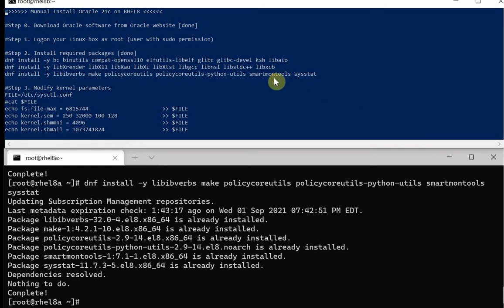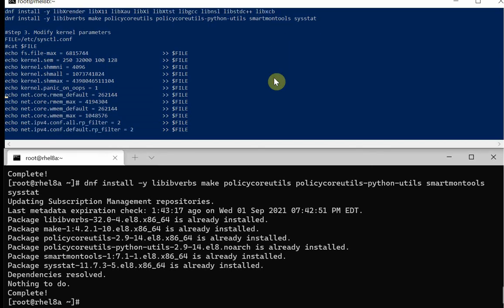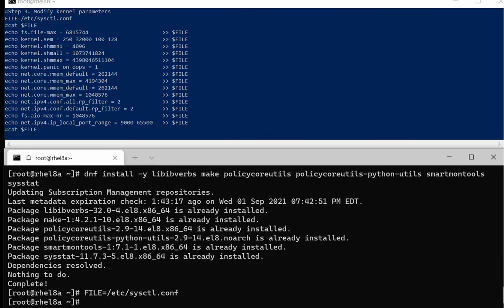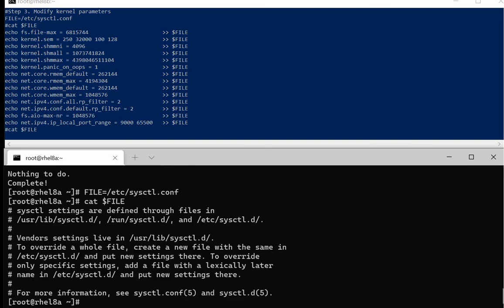Let me go back to this blue window that is our document. The next step, we need to change some kernel parameters. That is the same as 19c. Before we do that, this is basically the /etc/sysctl.conf. So let's cat this file. I have to first define these variables, so define this file, then cat $file. This is the content of this file.